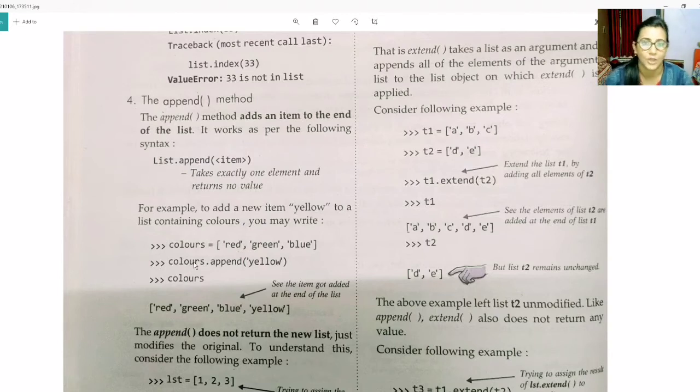This we can change also. You can write a separate name like L1, or colors, or something else. That depends upon the user. Then, with the name you have taken, you write colors.append, then yellow. You have to write append, because append means yellow will get added to the existing list. Now you can see the output. When you write colors, it will show red, green, blue and yellow.